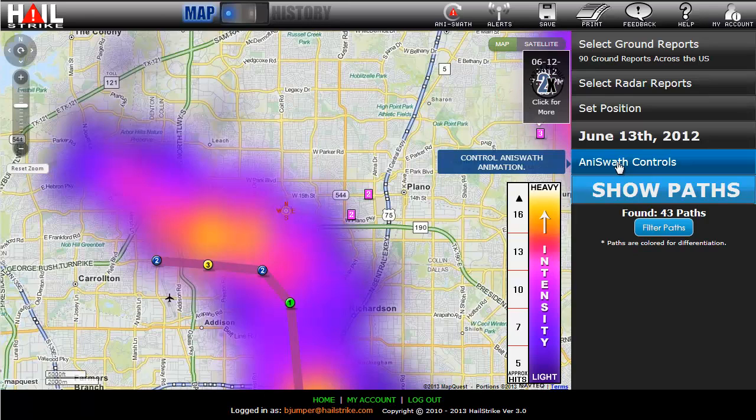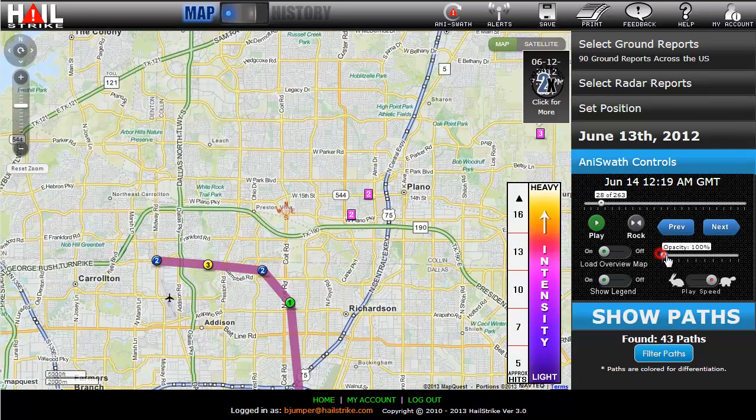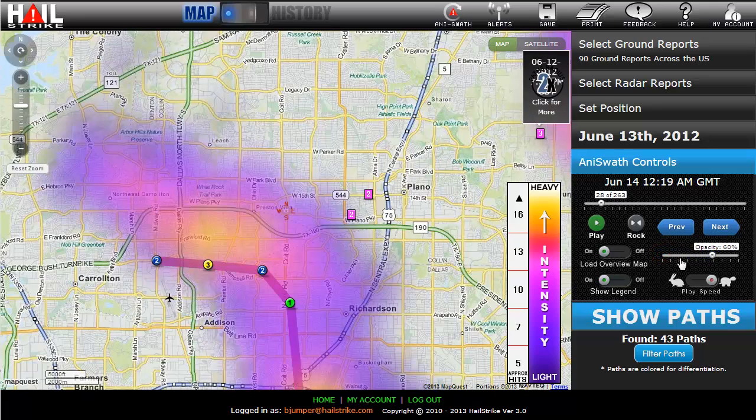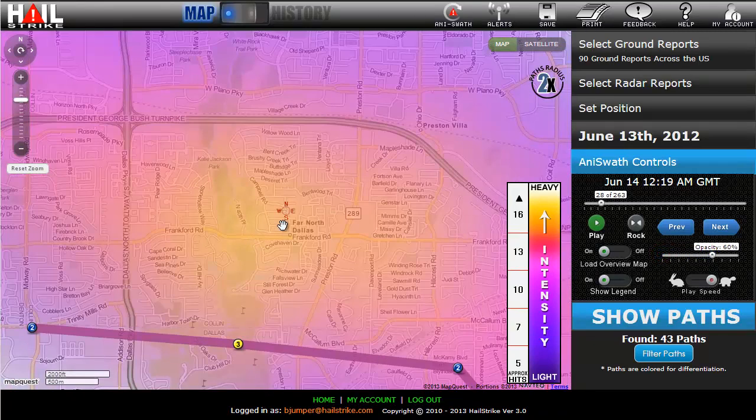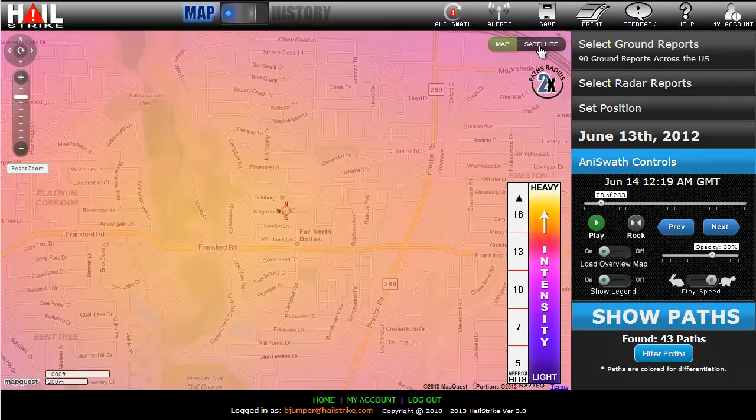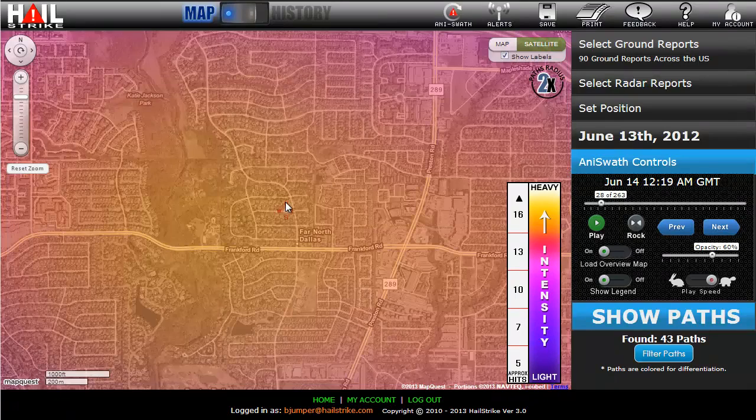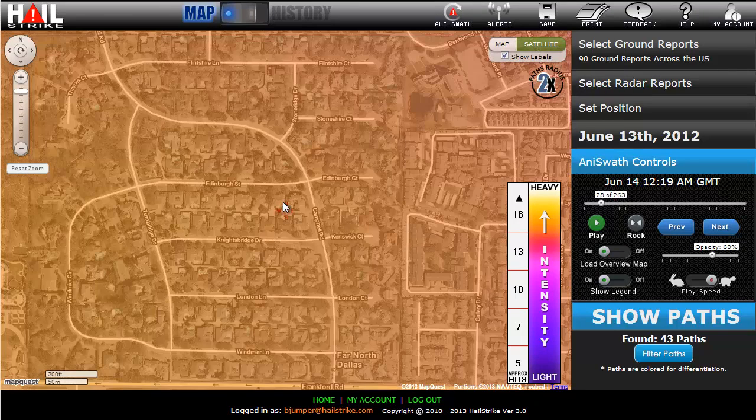If you make the anti-swath image transparent and zoom in a bit more, then turn on satellite view, you can see exactly which neighborhoods to target with your sales team. You can then print this map to hand out to your sales team if needed.